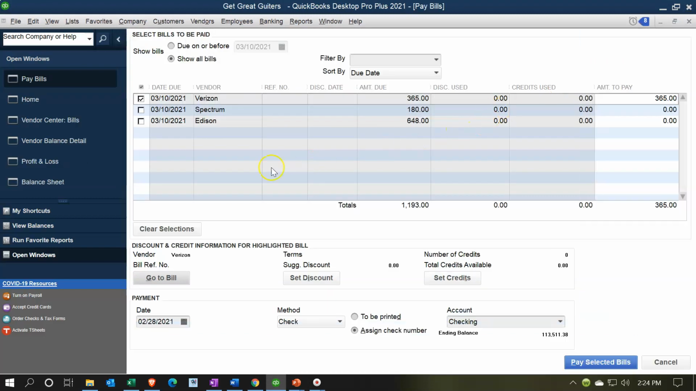Closing this back out. If we want to pay multiple of these items, then I can select multiple items. Let's say that we're going to pay Verizon and Spectrum, and we're not going to pay the Edison bill for whatever reason. We're going to keep the Edison bill open at this point in time. So then we're going to pay this as of 2/28. The method is going to be, I'm going to keep it at the check. We can print the check.